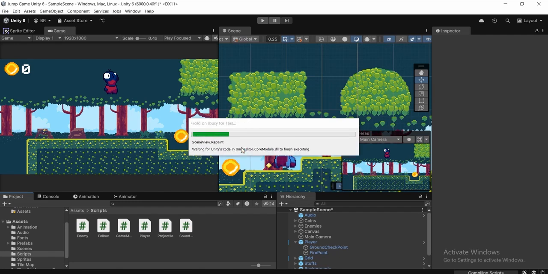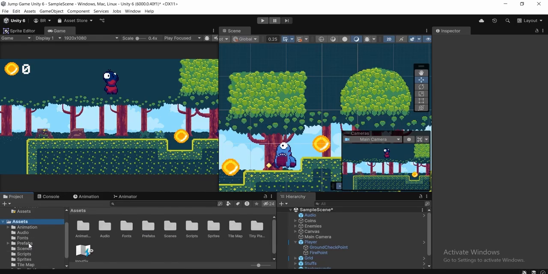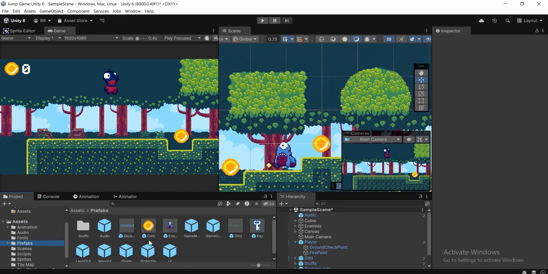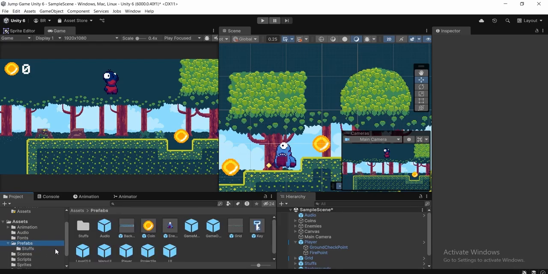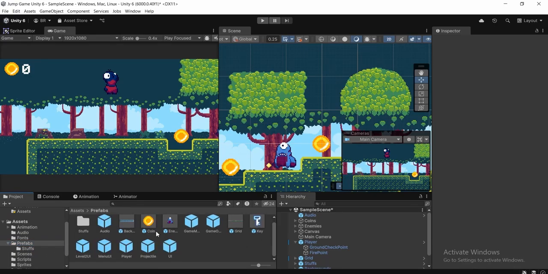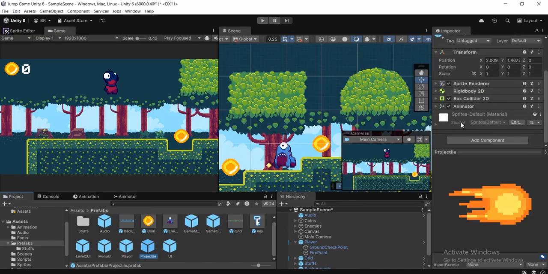Firstly we will head over to our project tab, assets, and then prefabs folder, and let's find our projectile right over here. So we need to find it. I cannot see projectile right over here, but we can see it right here, this one. So let's select this one, go over to inspector, and we're gonna attach the component right over here.